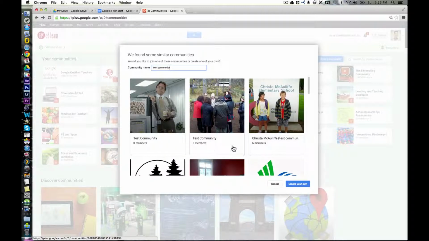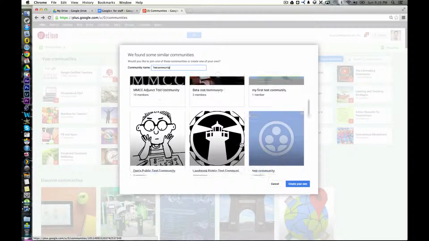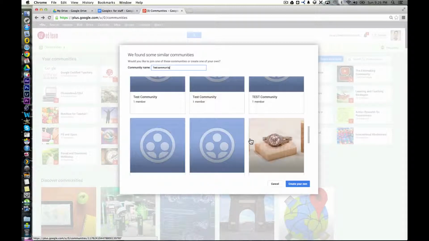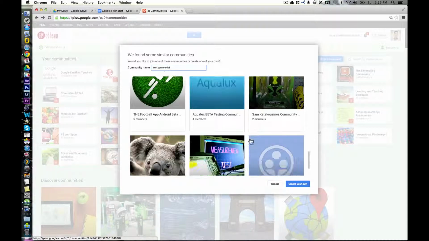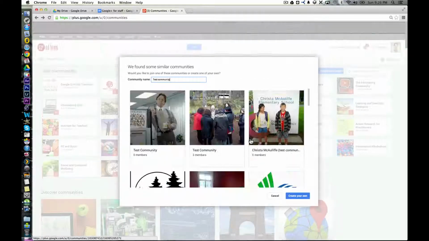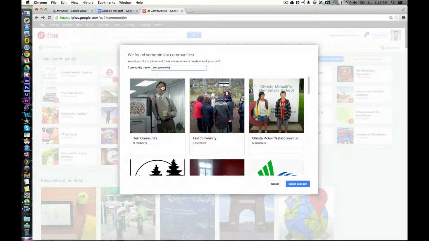Before you create it, what it will offer you here is a load of other ones with similar names already. This is basically to cut down on the clutter. So it's saying, well, there's already one called Test Community. Does this actually cover what you're interested in? Obviously if it does, you could join that community and not need to create a new one, or then you can click through to create your own if you actually do want to create it.